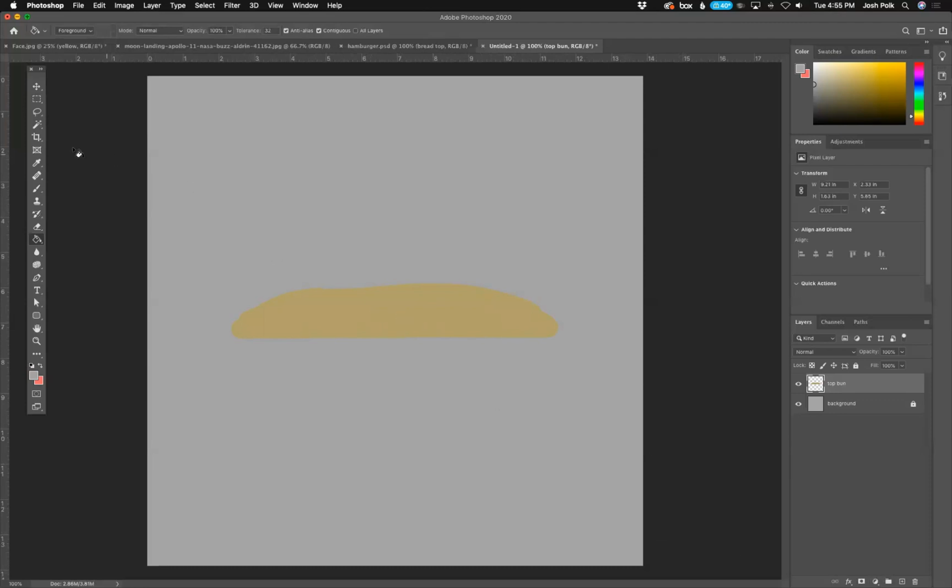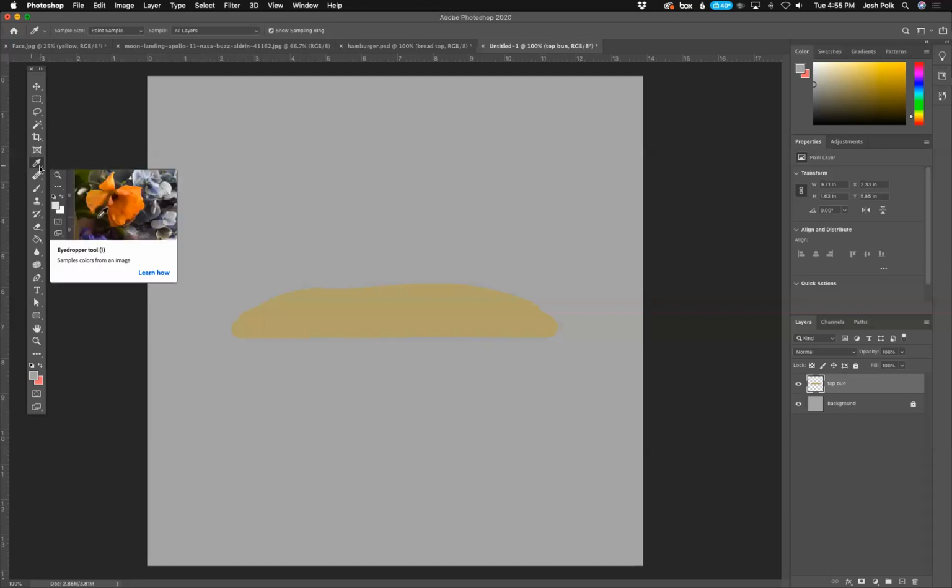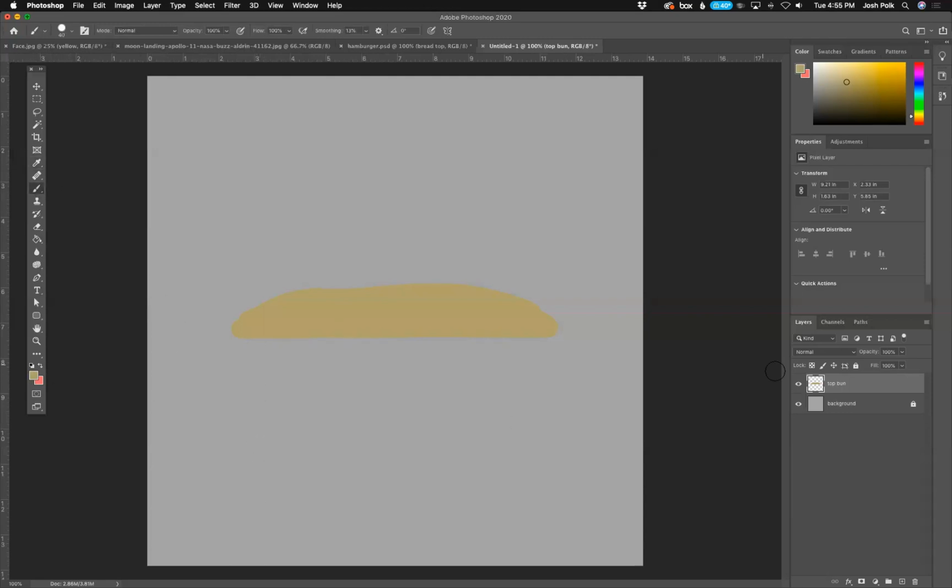Well, there is a tool called the eyedropper. Let's see, that's on the top. So you can click right here. It looks like a dropper that you suck water or something out of something else. And if you click on a color with that tool, you'll see that my foreground color changed. So now I can go back to my brush, and I need to make a new layer called Bottom Bun. And let's draw that bottom bun one more time.